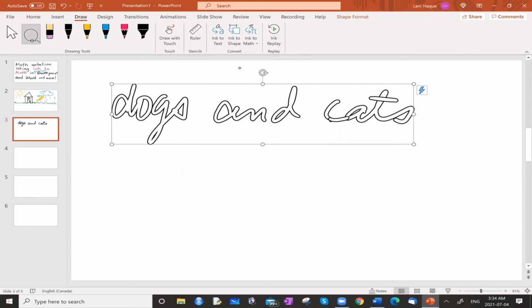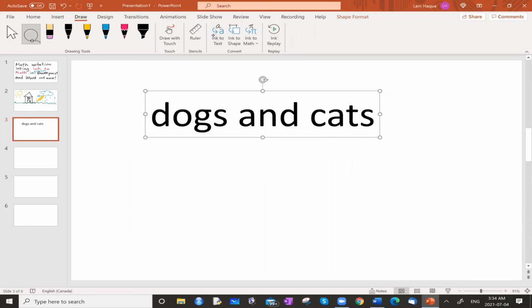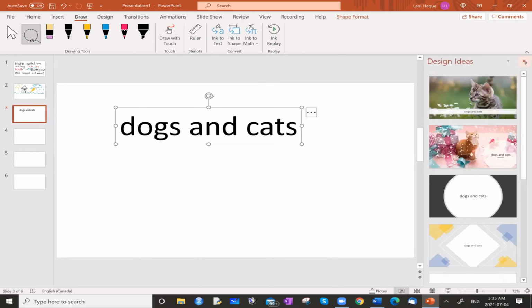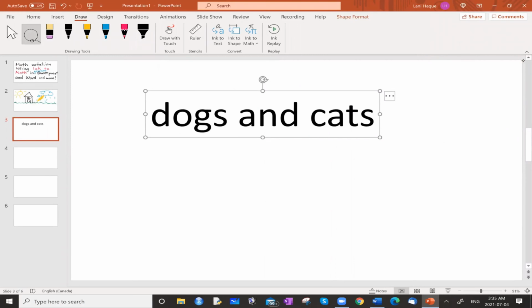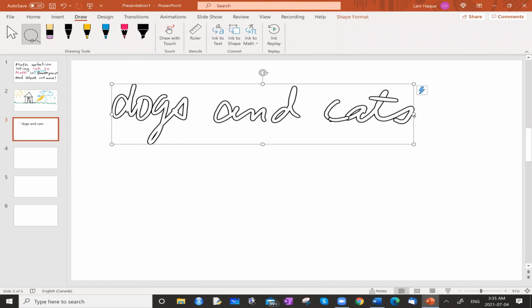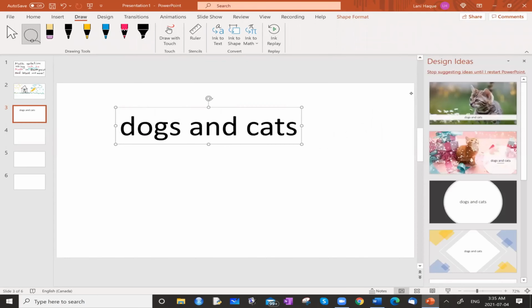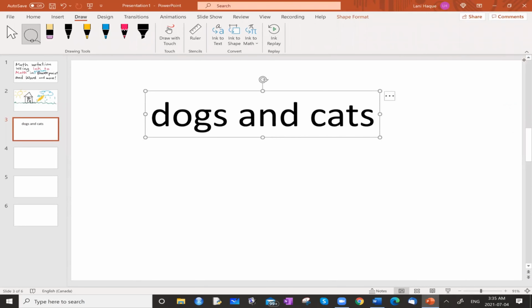So we circled dogs and cats that I wrote with the stylus. Let's click ink to text and see what happens. There you go. It turned it to text. Now in the top right hand corner, we see these three dots. It gives us alternatives. So right now there's just a handwritten version, or the text version.